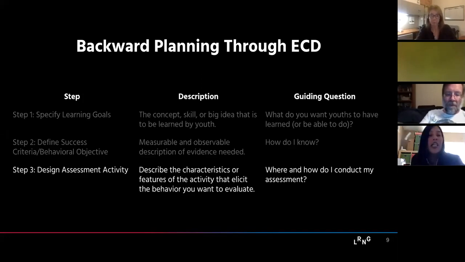And then finally, the next step, you design the assessment activity. Part of the design is describing the characteristics or features of the activity that will actually elicit the behavior that you want to evaluate. And the behavior, again, comes from your description in step 2. You also want to consider where and how you are conducting your assessment. What kind of tools and materials do you expect your youths to be working with as they engage in the assessment activity? Are there time constraints if you are designing something that's supposed to mimic something they're going to do in real life?